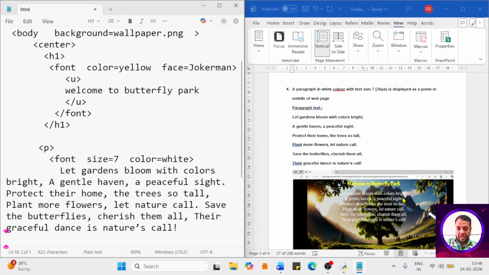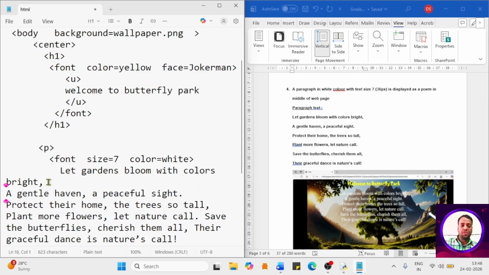If you see the output carefully, after the word bright, there is a line change. So to change any line in HTML, I need to use the BR tag. I repeat, I need to use the BR tag. So after bright, I am using BR. I am highlighting this for you. The BR tag is used to change the line. So after the word bright, I have used BR.